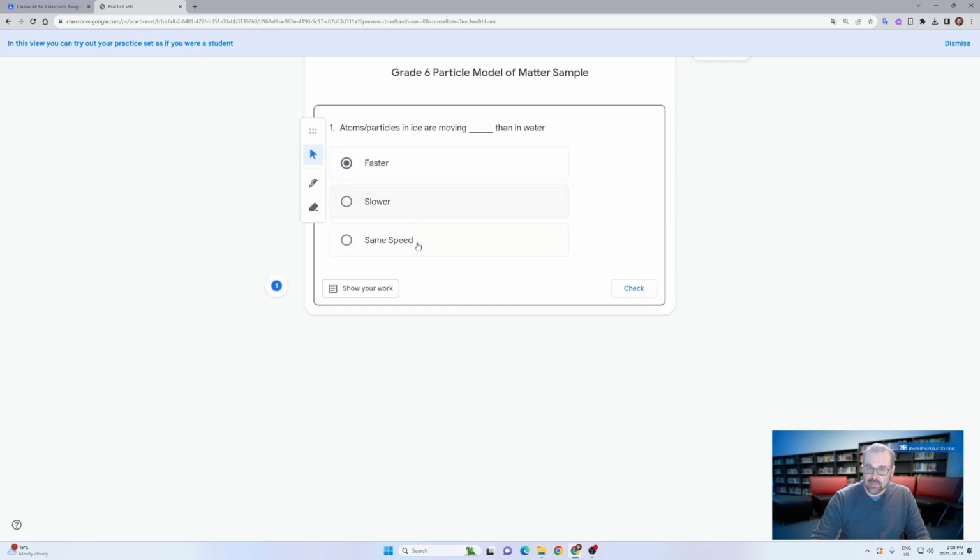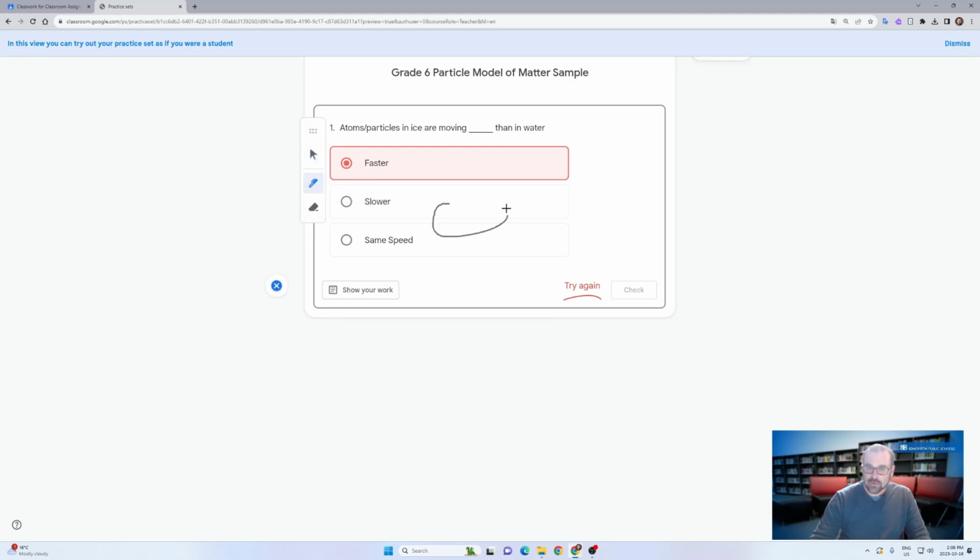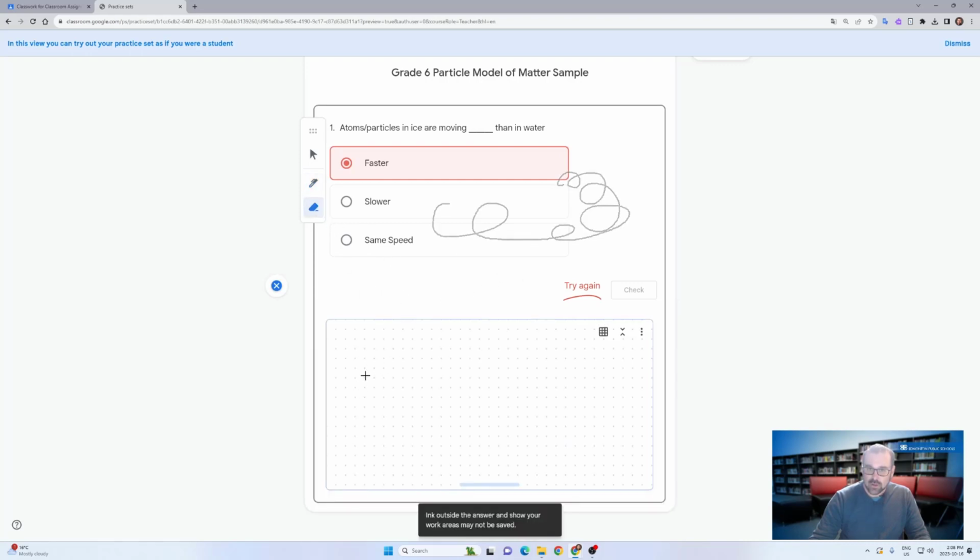For example, I'll select faster here and they can check it. It's going to give them a little animation about whether it's right or wrong. It might give them a hint. And what's interesting here as well, students even have a place that they can go ahead and draw directly on the card as well. So if they wanted to show their work, they could even go ahead and show the particles in the water and do their moving. So if you have touchscreen Chromebooks, this could be a great way to even do math in your classroom.